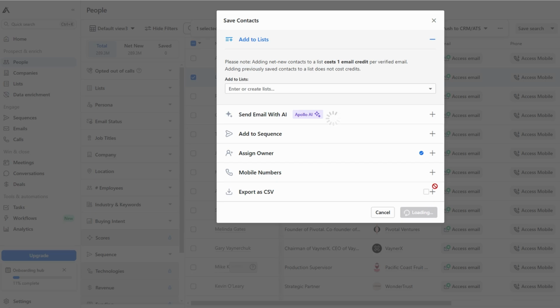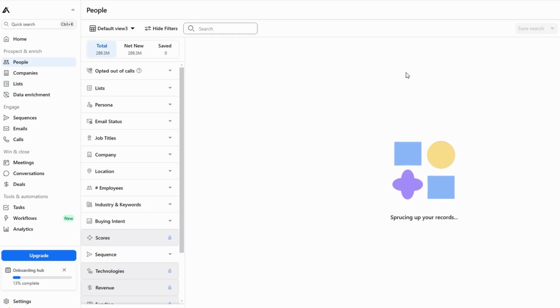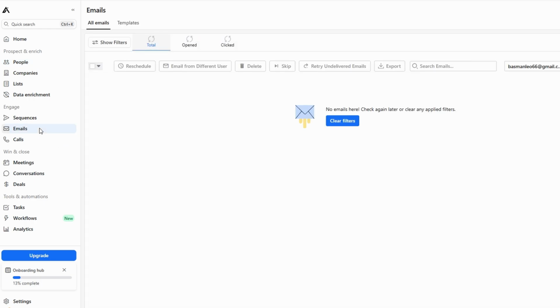Before sending emails, go to Settings, select Link Mailbox, and connect Apollo to your Gmail, Outlook, or another email provider. Follow the steps to authorize Apollo to access your mailbox.